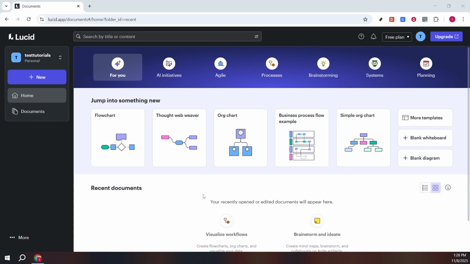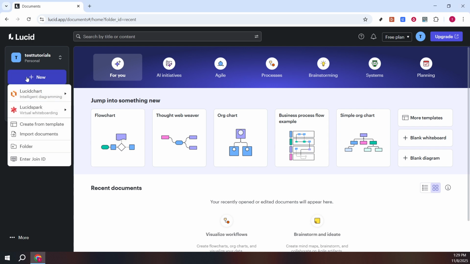If you're not already there, simply open your preferred web browser and navigate to the Lucidchart website. Once you've arrived on the homepage, you should see an option that says New right there in front of you. Click on that button to kick off the process of creating a new document.